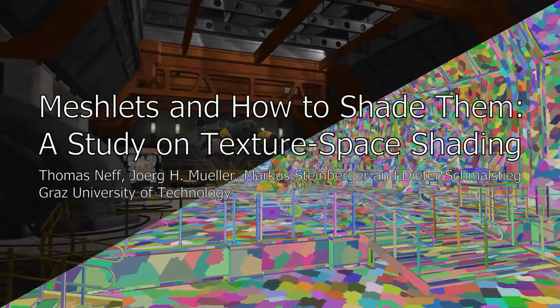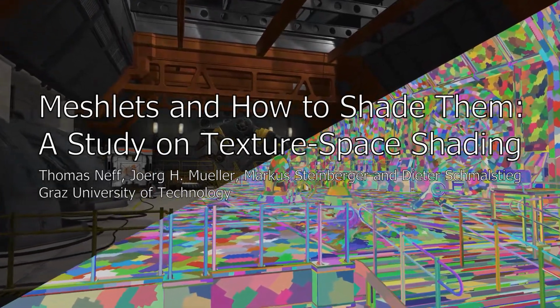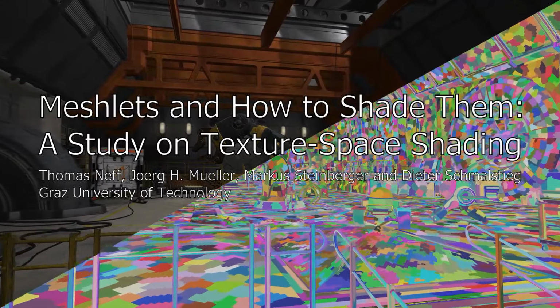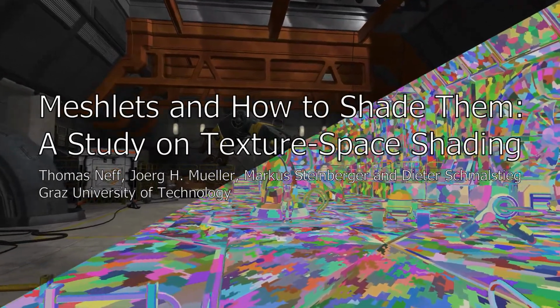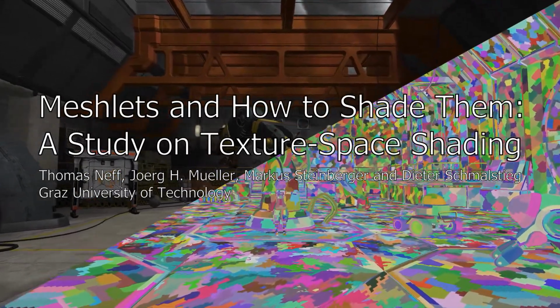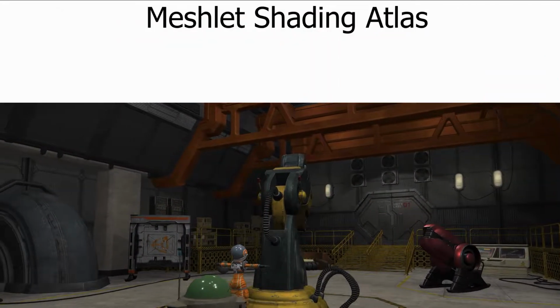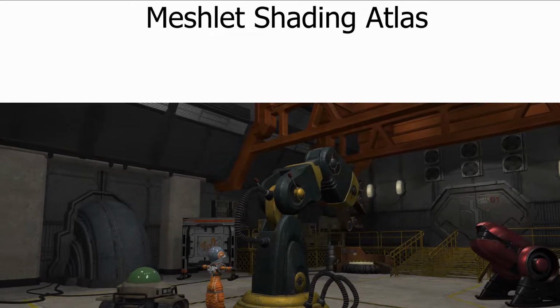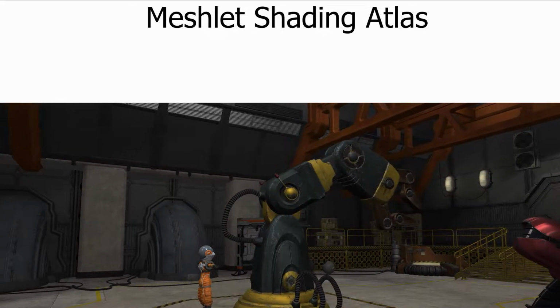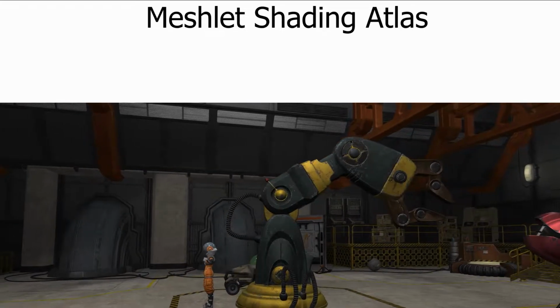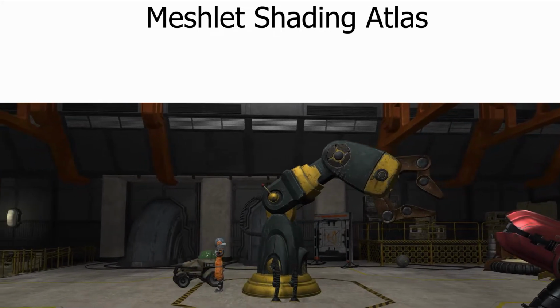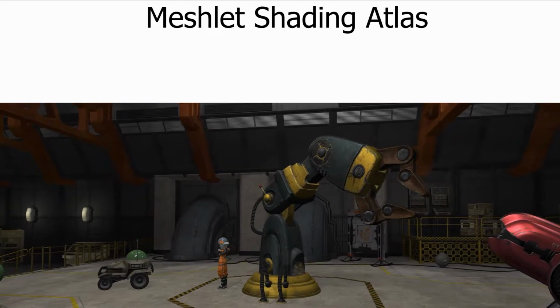We introduced the Meshlet Shading Atlas, a texture-space shading method that mitigates common issues such as sampling distortion and unnecessary overshading. The key advantage of the Meshlet Shading Atlas is that it combines large groups of primitives into meshlets. This is a straightforward extension to standard texture-space shading pipelines and exploits previously missed potential by increasing the sampling efficiency at a limited shading budget.